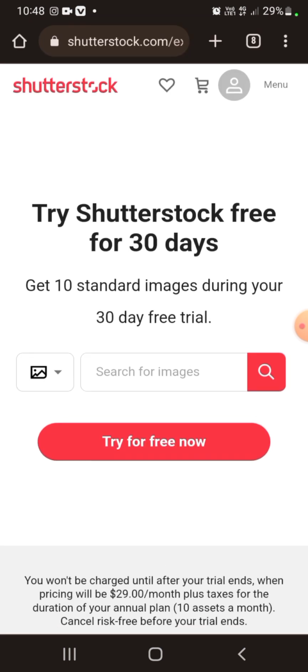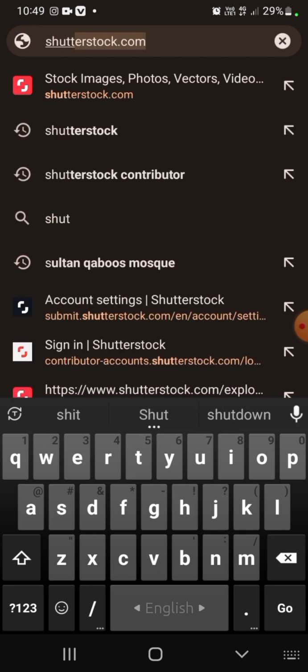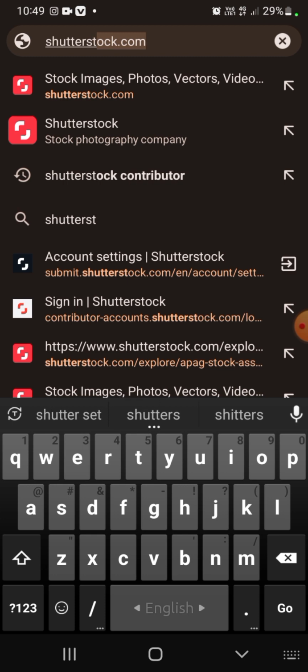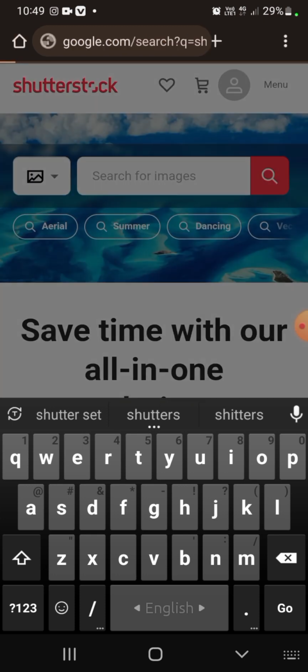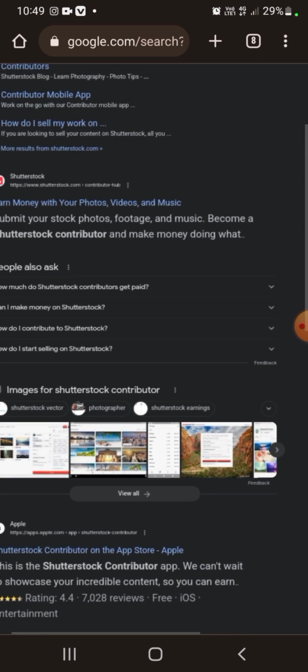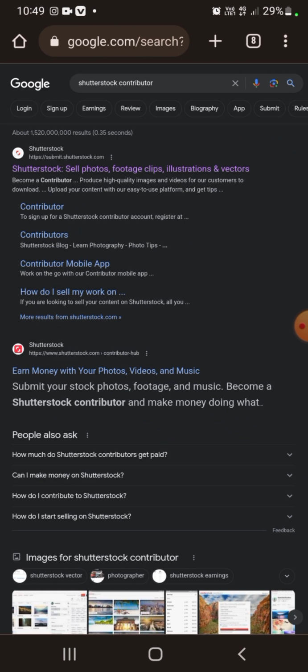Alright, as you are seeing here, we created an account, but here you can only buy photos. So now we have to create an account for Shutterstock Contributor. We can only sell photos or videos with Shutterstock Contributor. So we search here and we got the result. On the first link we will click.